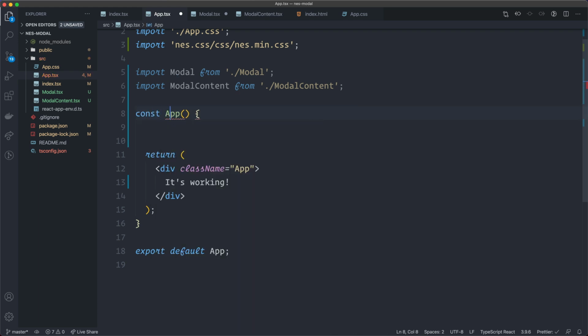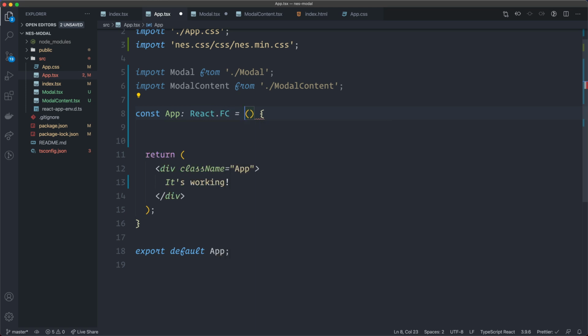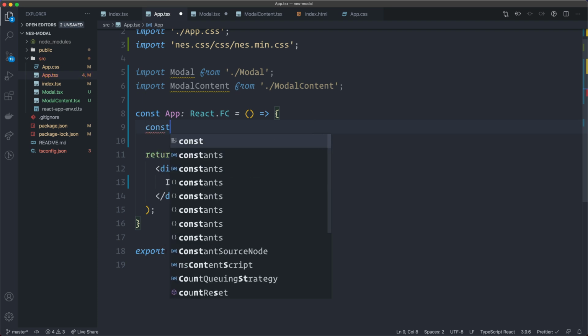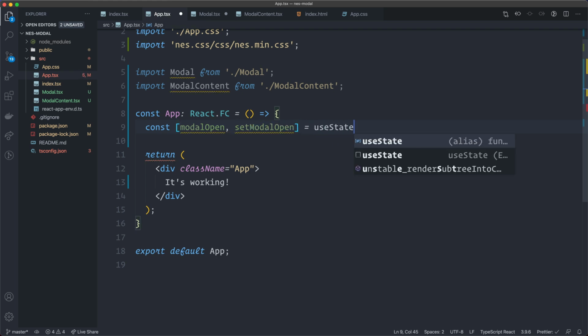But I convert this to a const app, and it's going to be just as the other one, React.FC. That's for the React TypeScript to tell it that it's a React functional component. And then we have the arrow here. So, okay. All right. Then I create a state. I have modalOpen and setModalOpen, all camel cased. useState, and we set it to false initially. So this is everything that we need here.